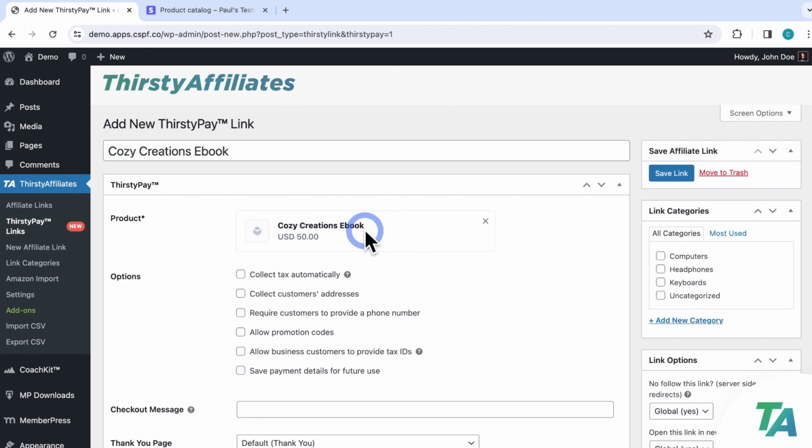Okay, next, under Options, you have a bunch of options that you can enable here. First, you see Collect Tax Automatically. This will let you collect taxes with this ThirstyPay link if you have the Stripe Tax feature enabled on your Stripe account. And again, see the Stripe support documentation for a lot more information on Stripe Tax and how to set it up. So if you are using Stripe Tax and you enable this option, tax will be calculated automatically based on the address given by your customer. So you have that available if you need to collect taxes on the product.